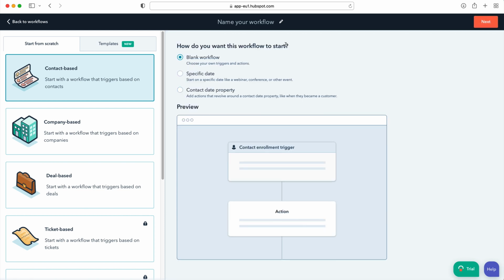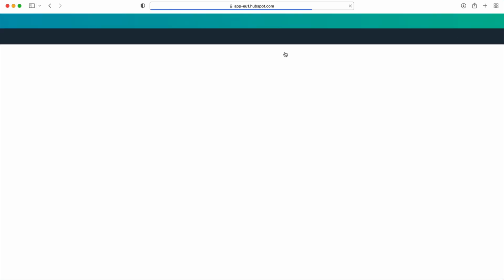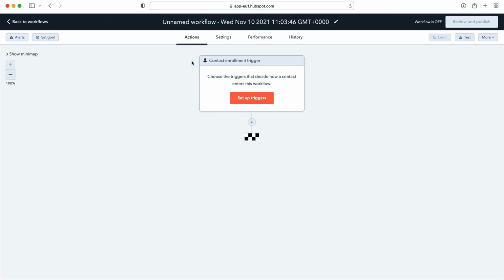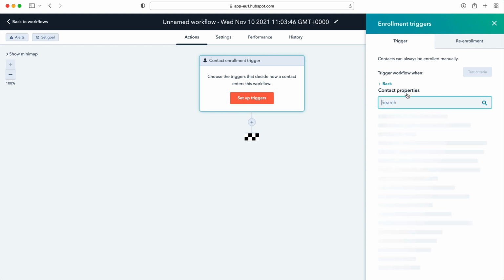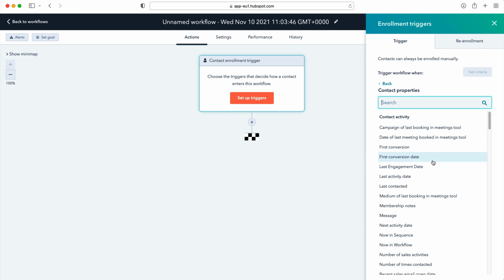Like I said, I'm just going to go with a blank workflow. And then from there, we want to go to the next button. So blank workflow and then next. And then from here, this is where we can start setting up our triggers. So what is going to trigger our workflow? If we press set up triggers, we will then be presented with all of the different options inside of our system. So we've got contact properties, deal properties, etc. I'm going to go into contact properties. And then these are all the fields on this particular property.